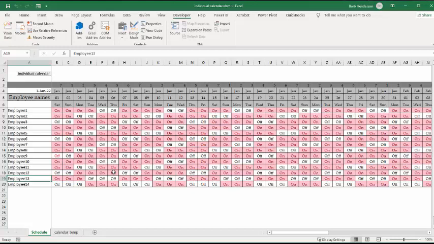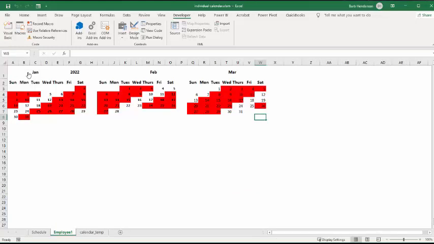Now, you'd like to be able to print out individual calendars so that the employee would know when they're working in the next 3 months. So what I'm going to do is select the employee, and click on individual calendar. And there you have the days that they're working. So they work four to start with and two off. So those are the days that they're working for the next 3 months.